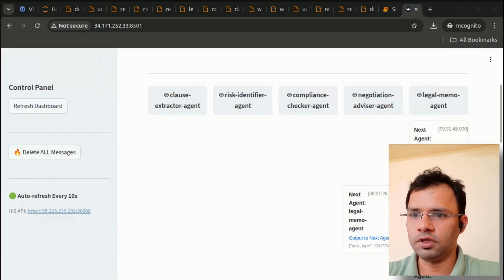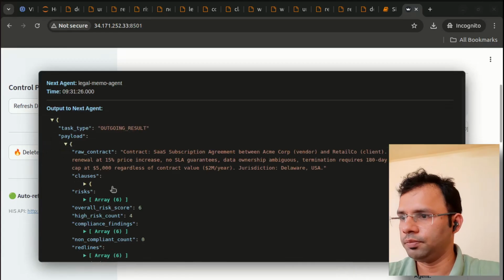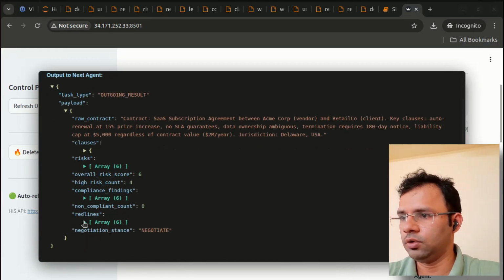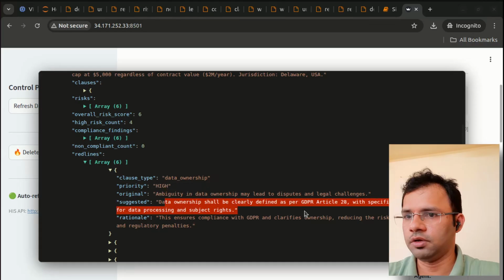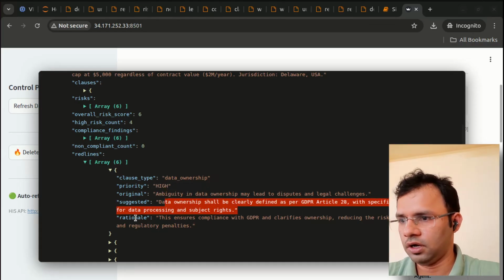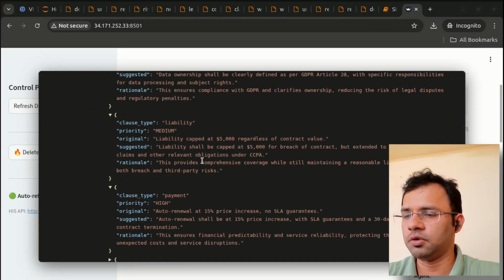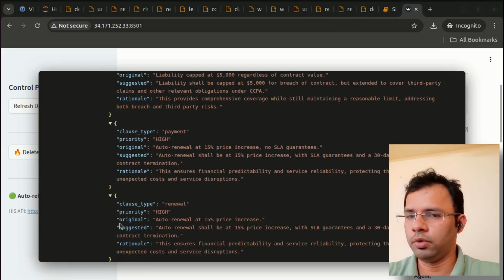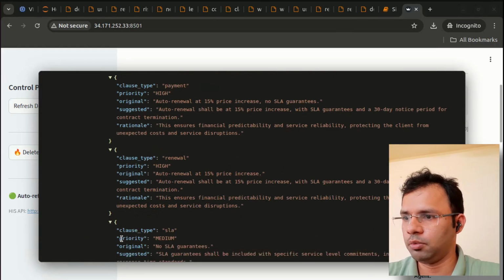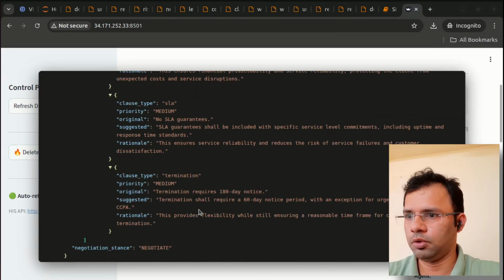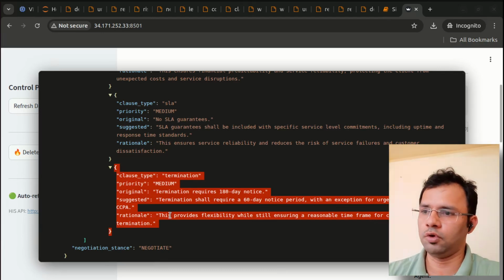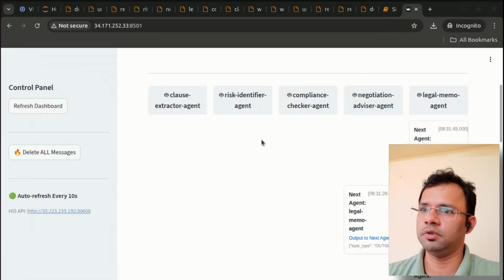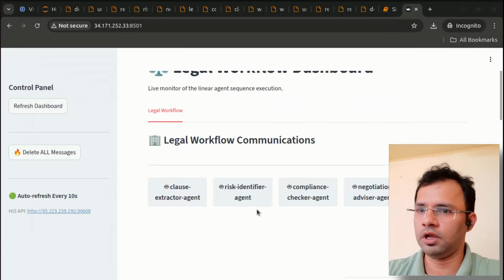Next, the fourth agent output: it added the key known as red lines. So data ownership priority is high, ambiguity in data ownership, shall clearly define the GDPR article 22 with specific responsibility, suggested with rationale. So it has given the content. Right now the model that we are using is a Qwen 3 1.7B model, and it has done a good amount of work. If you have specialized models to do compliance, or something which deals with legal matters, we can use that model as well.